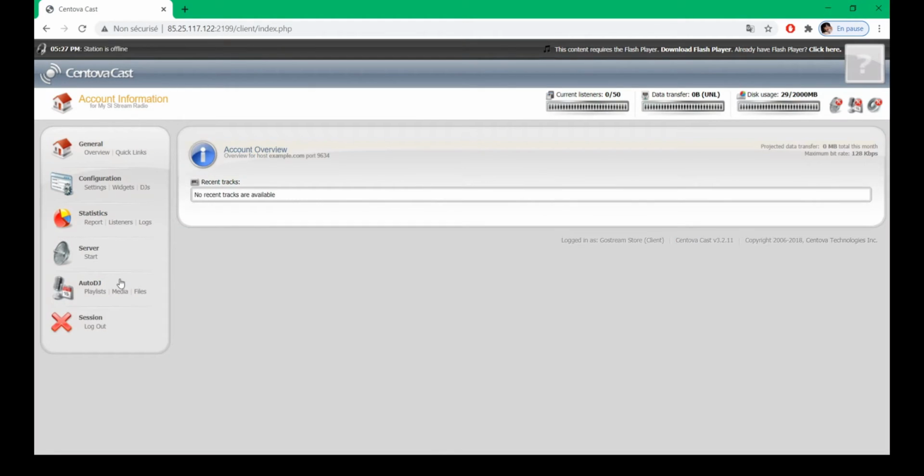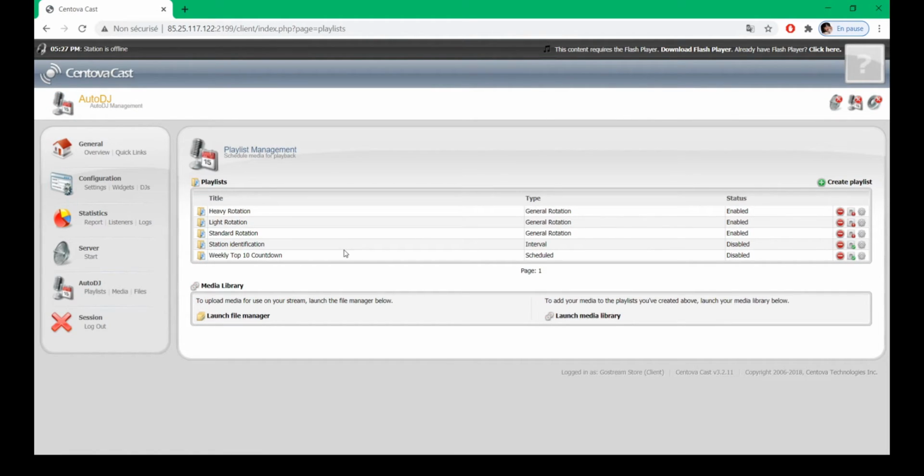So now we have some songs. We have to manage our playlists. Let's go to playlist, and here we can disable, enable, create, or delete playlists. So as you can see, we can see what is enabled and what is disabled, and we can see the type here. So the station identification, as I told you, has an interval between songs. So you can put advertisement and it can be played, for example, every 20 songs. So it goes by songs.